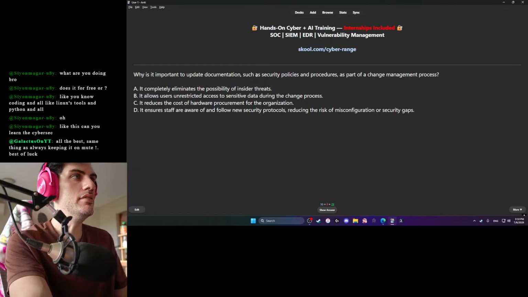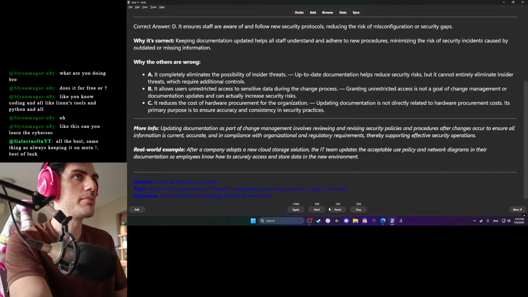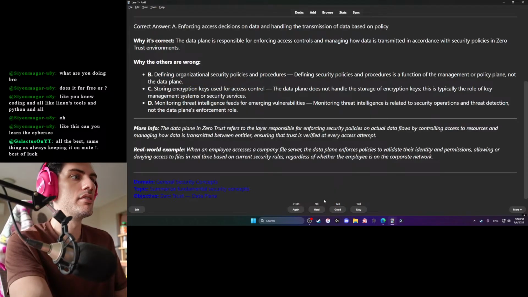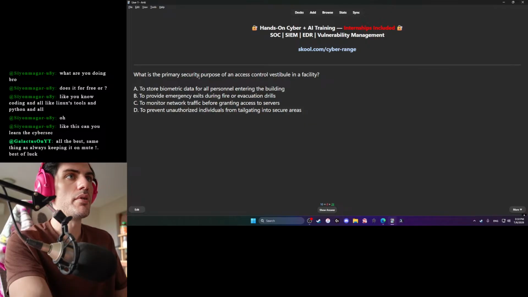Why is it important to update documentation, such as security policies and procedures? Ensure staff are aware of and follow new security protocols, reducing the risk of misconfiguration or security gaps. Zero trust architecture: what is the primary responsibility of the data plane? Enforcing access decisions on data and handling and transmission of data based on policy. A. What's the primary security purpose of an access control vestibule? That's to stop them from walking through, tailgating. D.